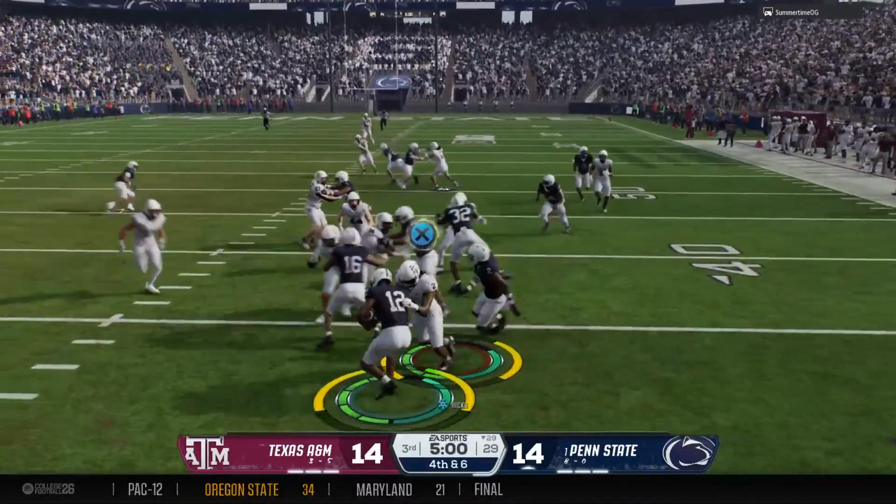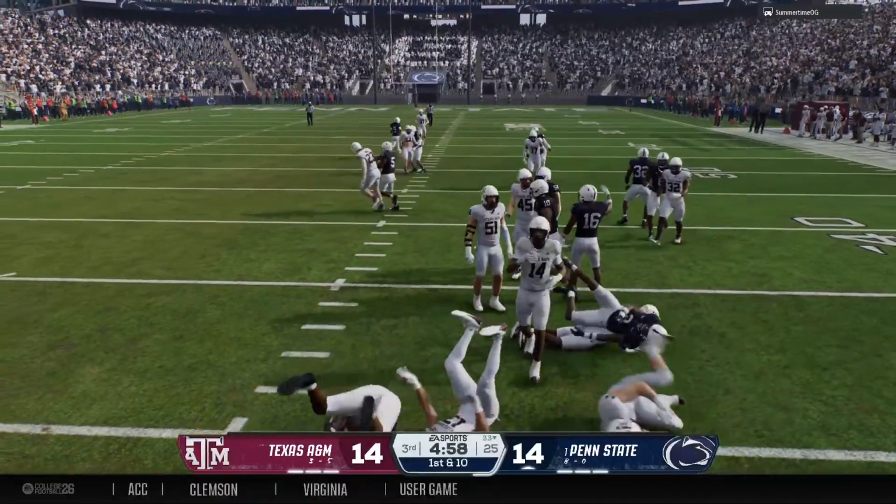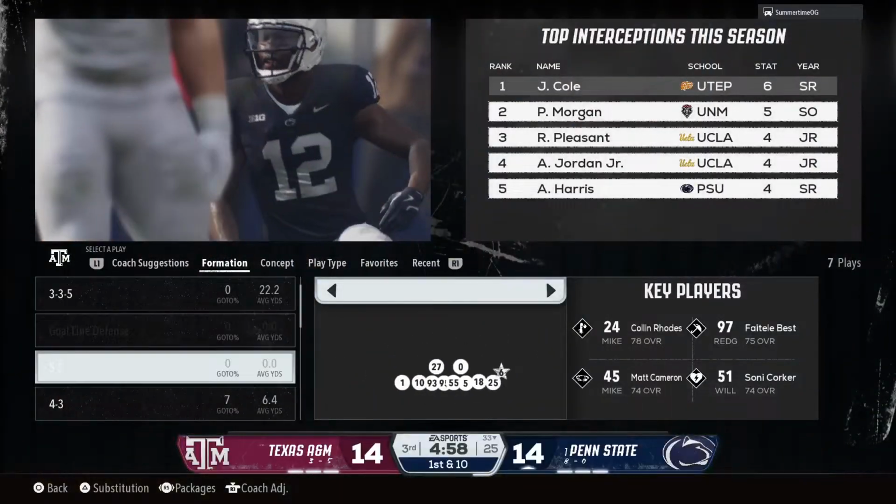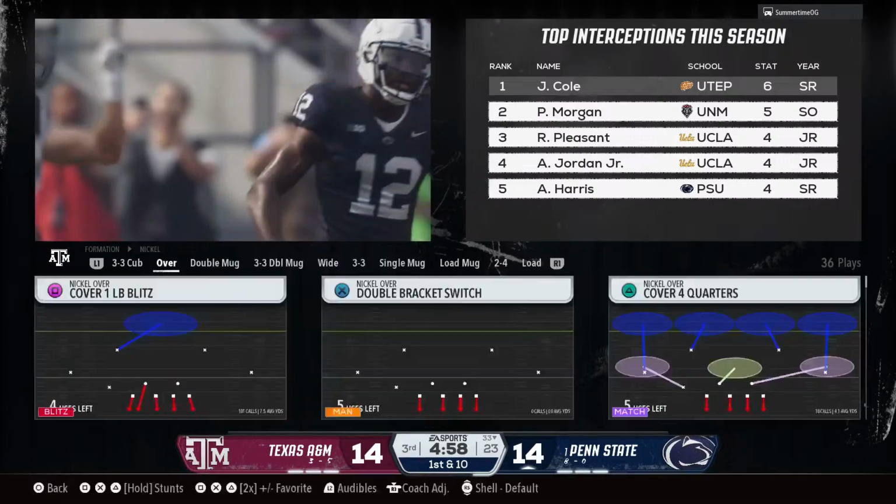Boom. Makes the catch at the 30. Hey, you make the stop, and that is exactly what you want out of your punt cover unit.